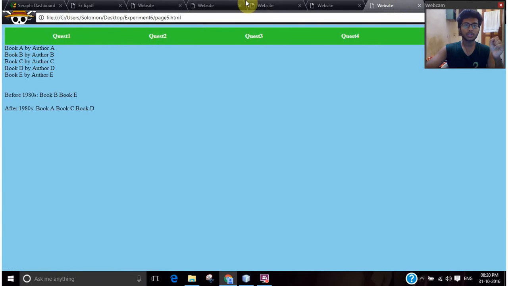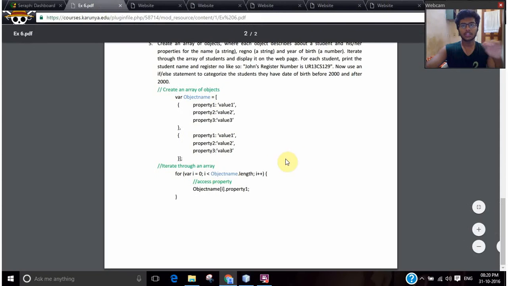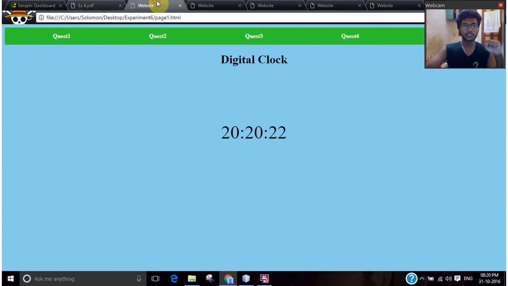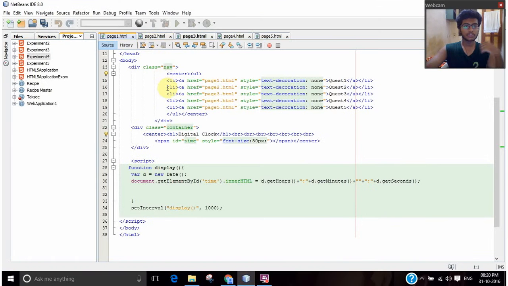I've done the same thing but with different data. I've made book A by author A, book B by author B, book C by author C, D by author D, E by author E, and I've given each a different year of release, so that I can show here that book B and book E are before the 1980s, and after the 1980s it's book A, C, and D. I'll show it later on. So let's go for the first experiment.